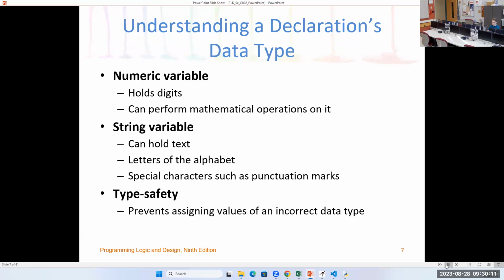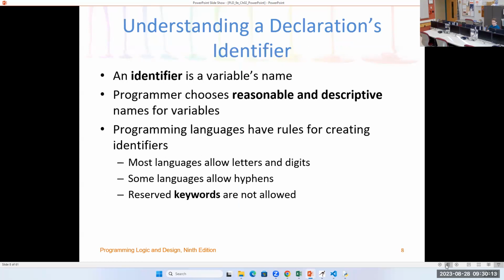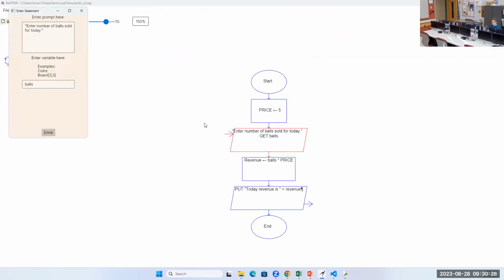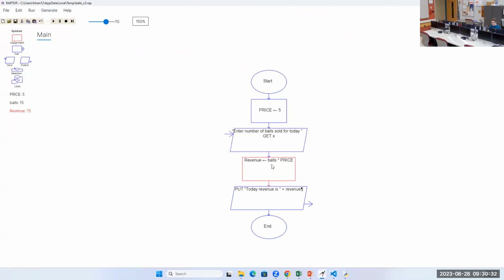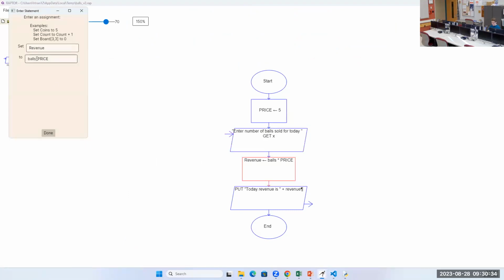Okay, so normally for the identifier, programmers should choose a reasonable and descriptive name for the variable. Now think about this one. If you look at this program, I change it to ice, get into X here, and Y here.